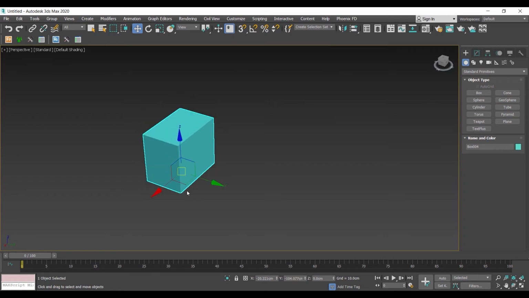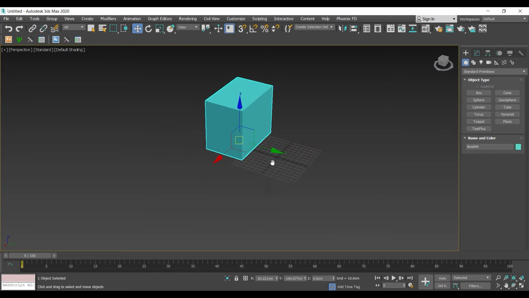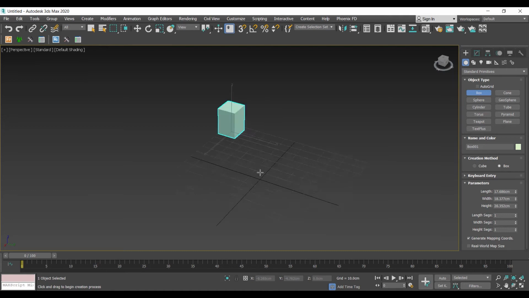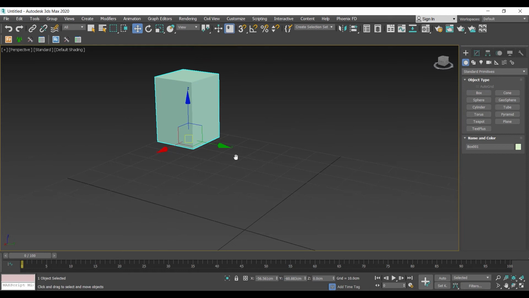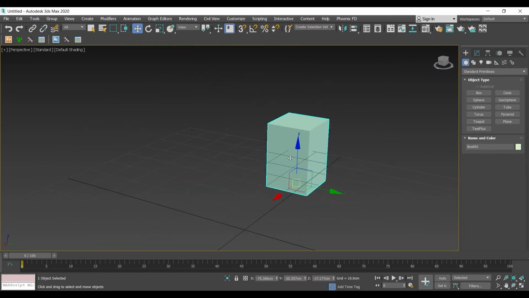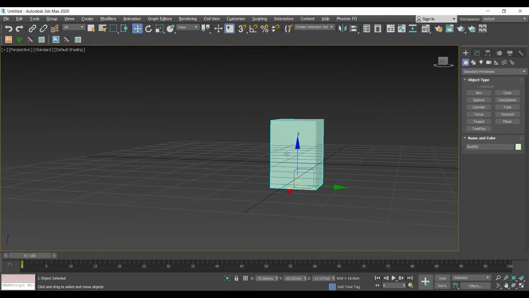Don't do this. If you want to move, just make sure you select the axis you want to move on. For example, I'm just going to delete this. I'm going to create a new box, which is going to be a bit smaller. Okay, so in here, so I can see the grid with it. So I'm going to go move. If you move the object in freeform mode, you can see now the object is going underneath the floor.